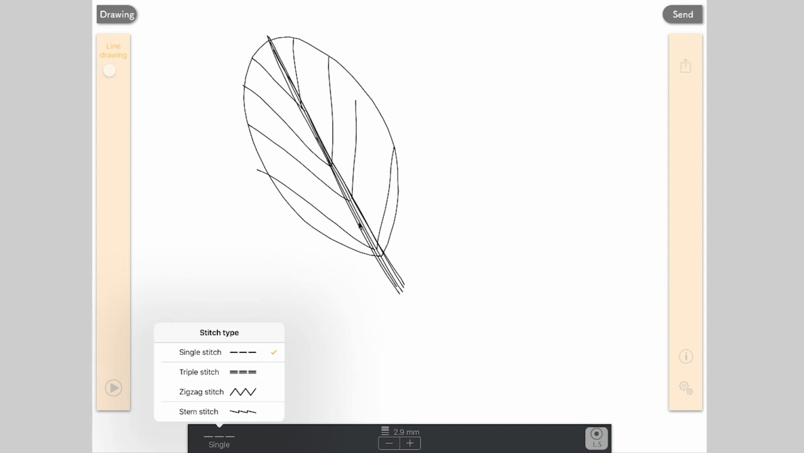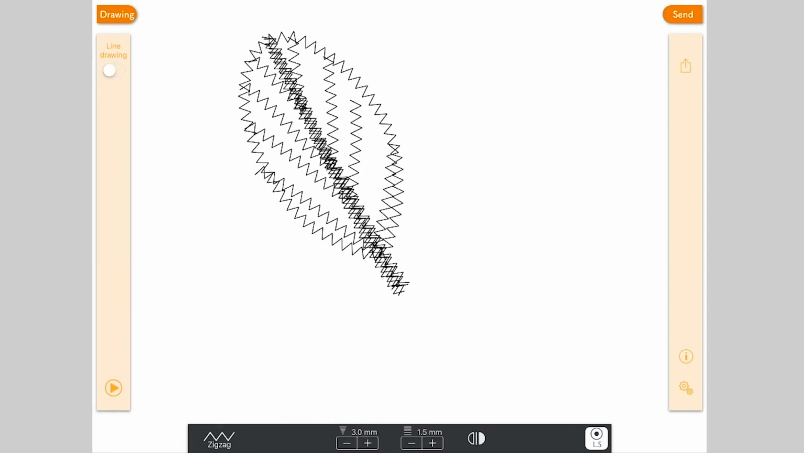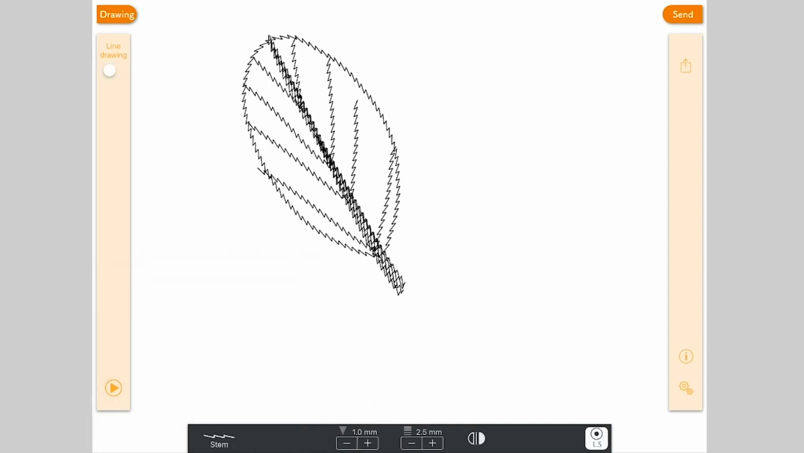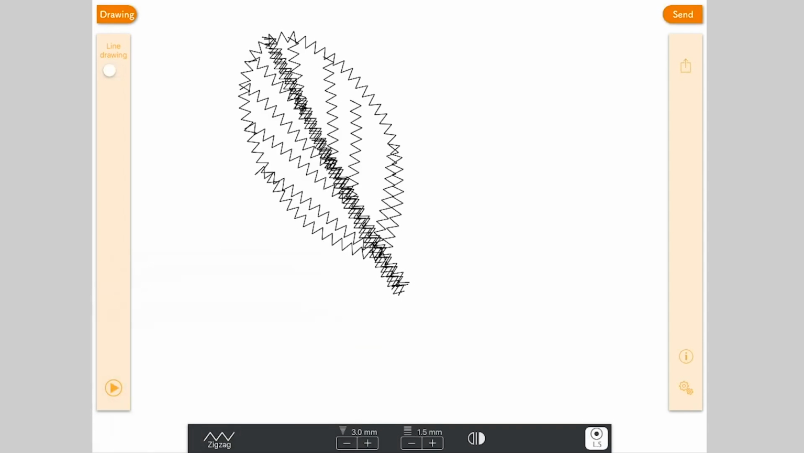So your triple stitch is obviously going to give you a thicker line here, and your zigzag stitch, in this case it looks kind of weird, but sometimes that zigzag stitch really works well to fill in colored shapes. And we've also got a stem stitch option, which on this leaf looks pretty cool. I'm going to go back and just use my triple stitch. And with any of these, like on the zigzag, I can adjust down here at the bottom the width and the length of the stitch, as well as reversing which way that zigzag is going.